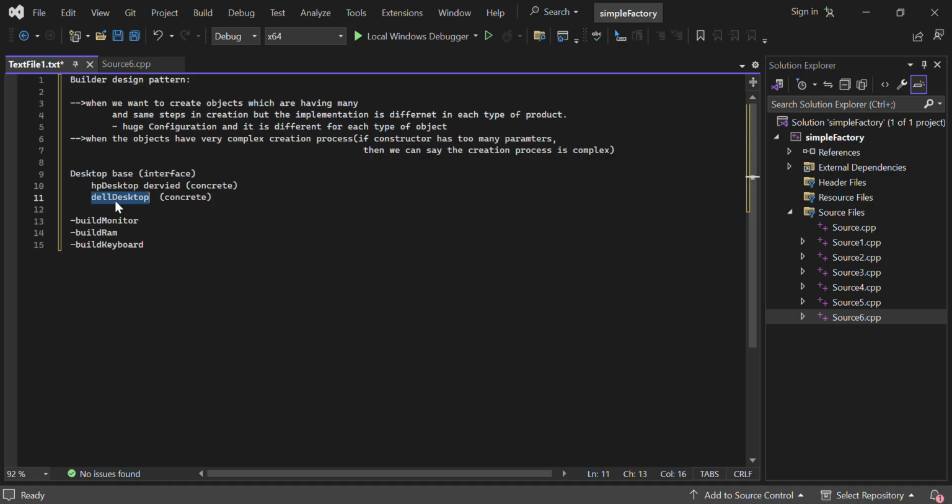It can be written and we can use it, but usually, when we are designing a class, it should have member functions which represent only its behavior, not how it is created. If we write functions like build monitor as member functions of the desktop class, then we may think the desktop class is responsible for building a monitor. It's not that.